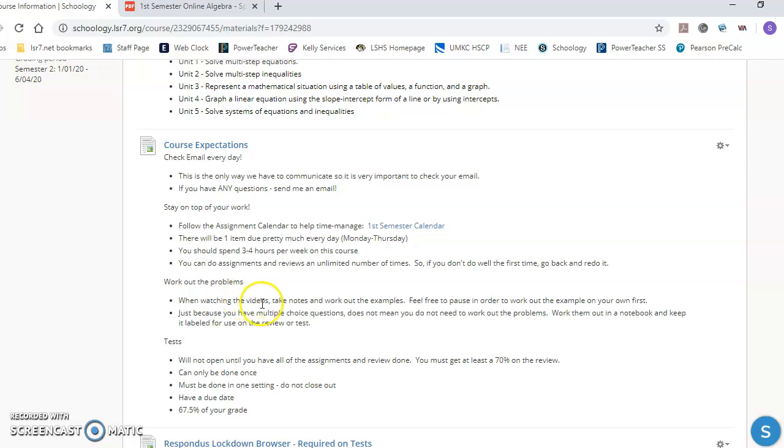When you're doing the videos, which are where you'll find the notes, take notes, work out the examples. You can pause them in order to work them out. And again, just because you have multiple choice questions does not mean you do not need to work out the problems. Work them out in a notebook and keep it labeled for use on the review or test.